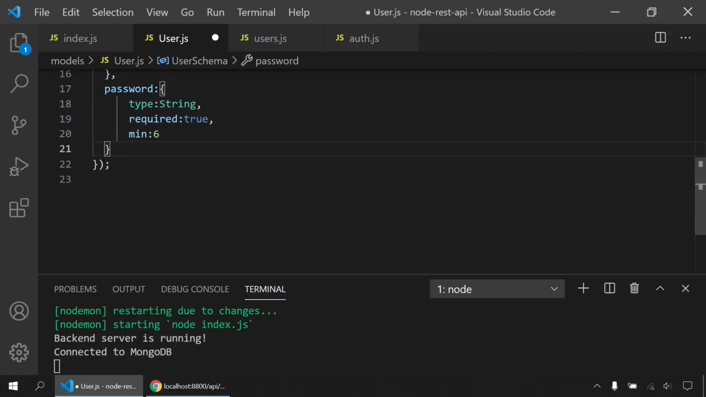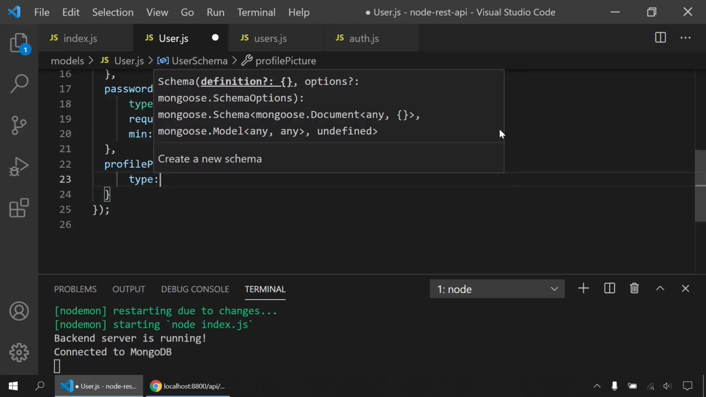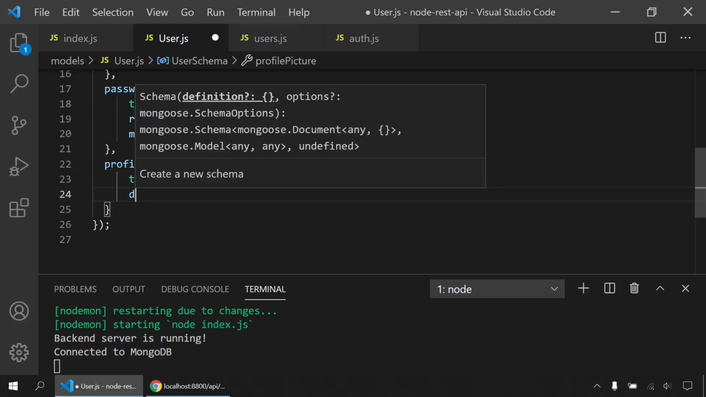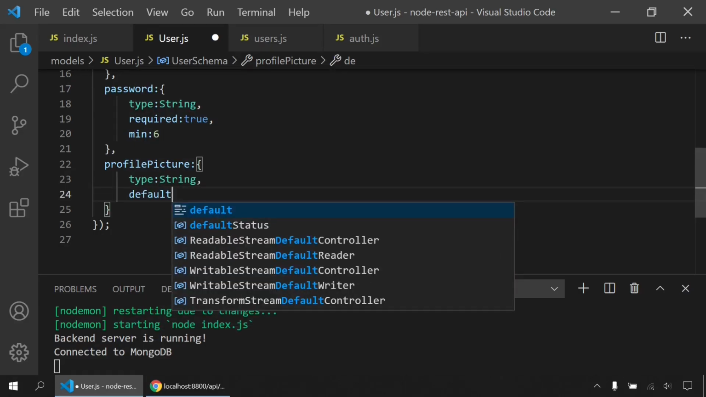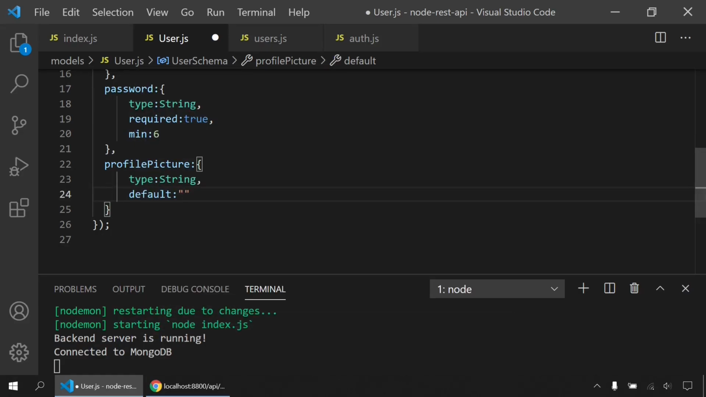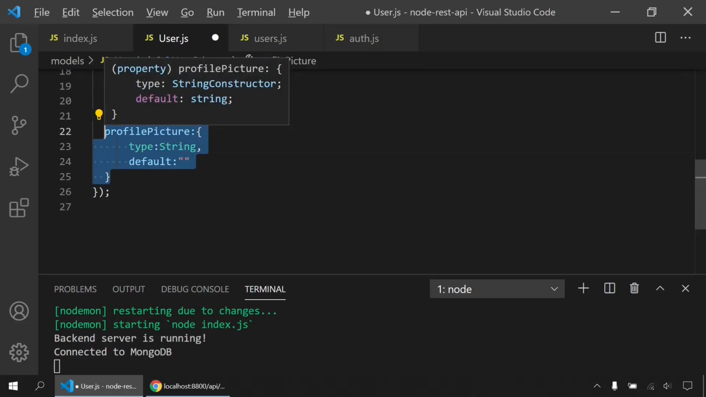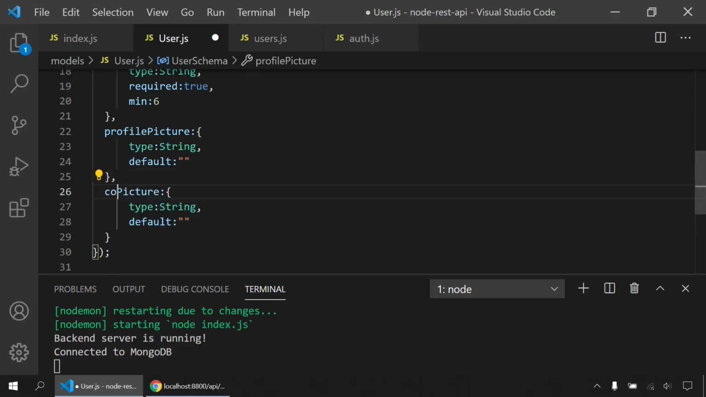And after that it's gonna be a profile picture, and type string, and when we create a user it's gonna be a default value, and I can write here default, and it's gonna be an empty string here. I will do the same thing for the cover picture. They are not required here, but when we create new one it's gonna be empty image here.